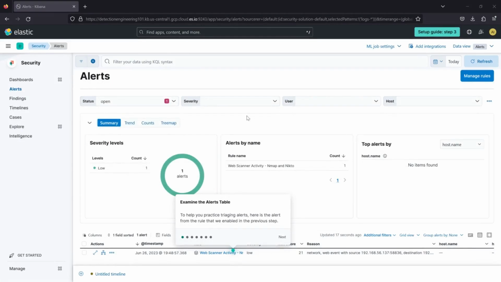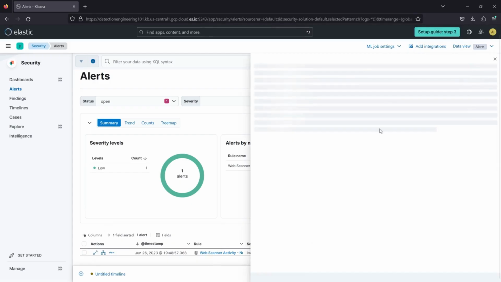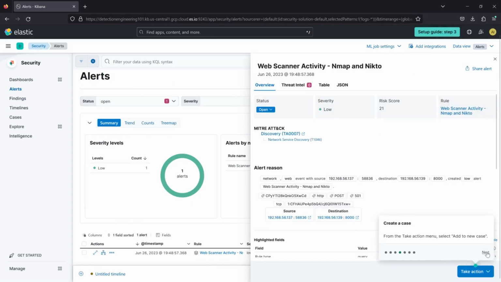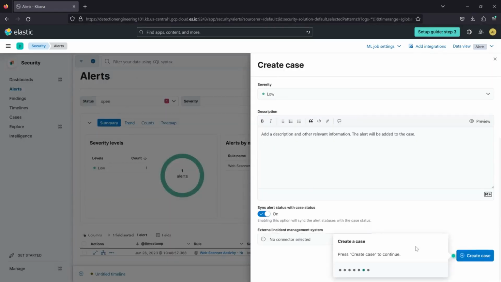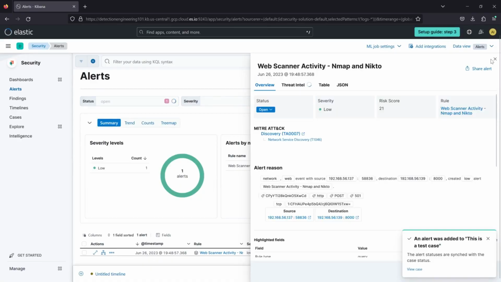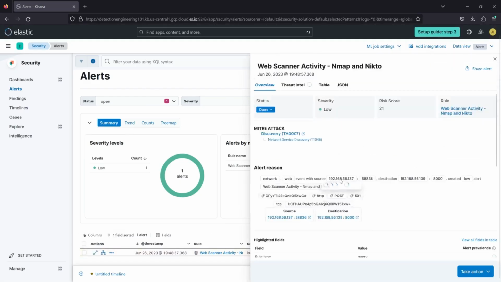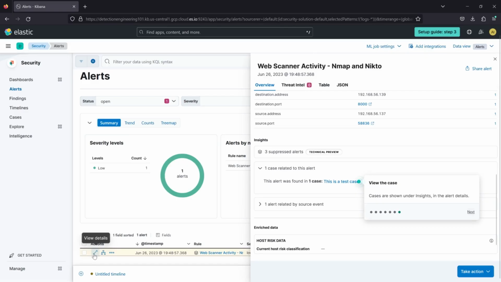Hello and welcome back. As we can see, our web scanner alert triggered, and there's going to be some demo here. Just going to click through this really quick, just get out of the way. All right, let's back this out. So what we can do is take a look at our alert. We can view details by clicking this expansion button here.